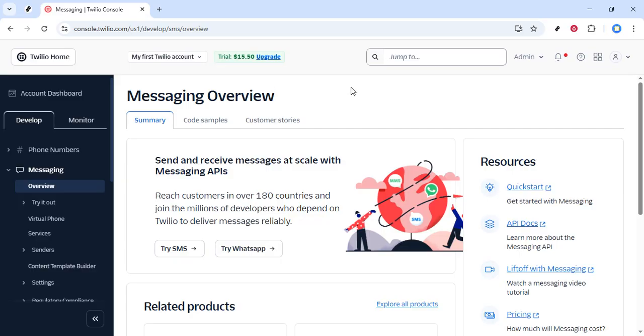After logging in, look to the left-hand side of the dashboard. You'll find a navigation menu there. Click on Develop. This menu option gives you access to various development tools and resources within Twilio. It's an important section that provides comprehensive controls over your Twilio services. So it's worth familiarizing yourself with it if you plan to use Twilio regularly.